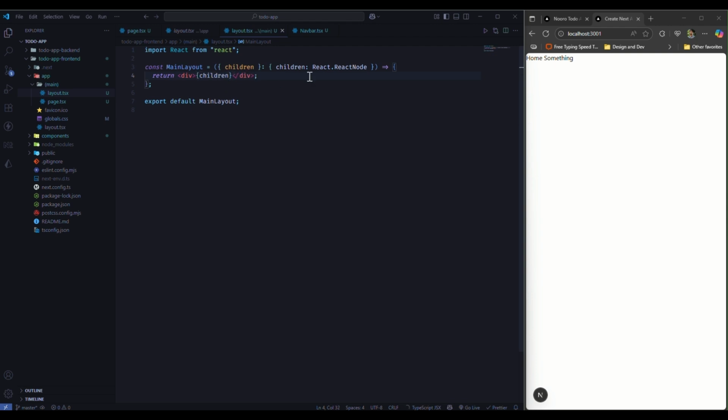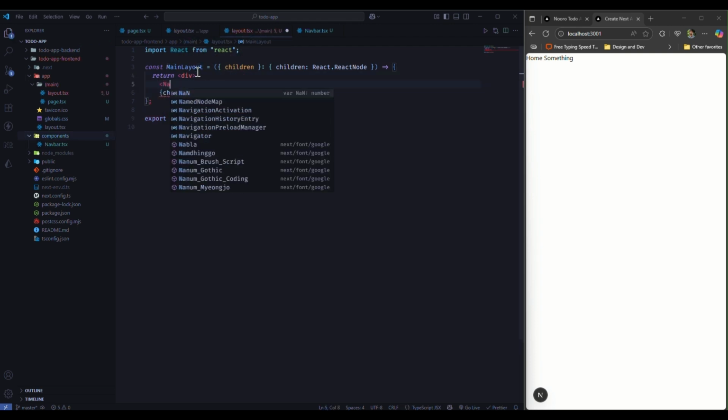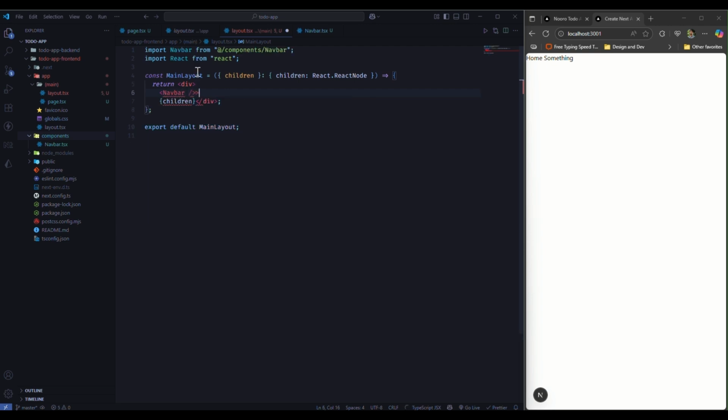So let's create our navigation and add it. We need navigation, so I will add it here in the main layout. We have already created the navbar, so I simply import the navbar here at the top of the children, and when I save it, you can see we have the navbar here. So let's start creating our navbar first.